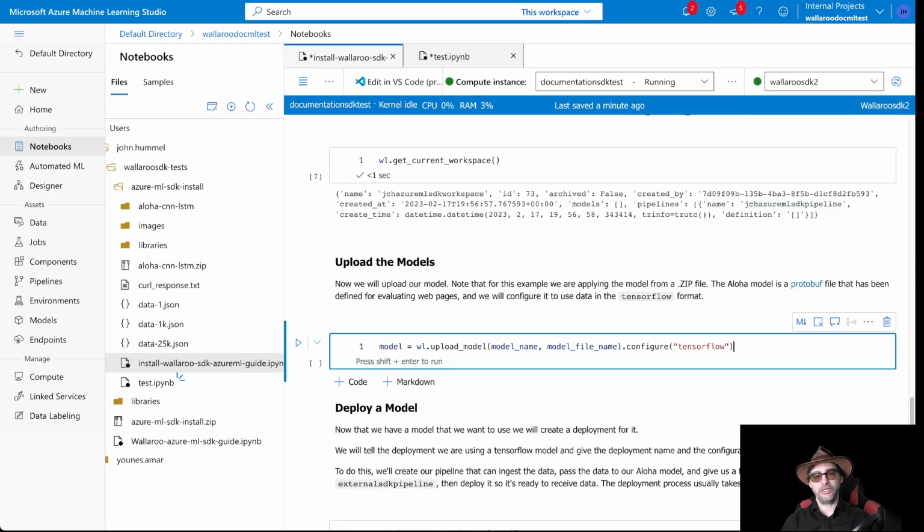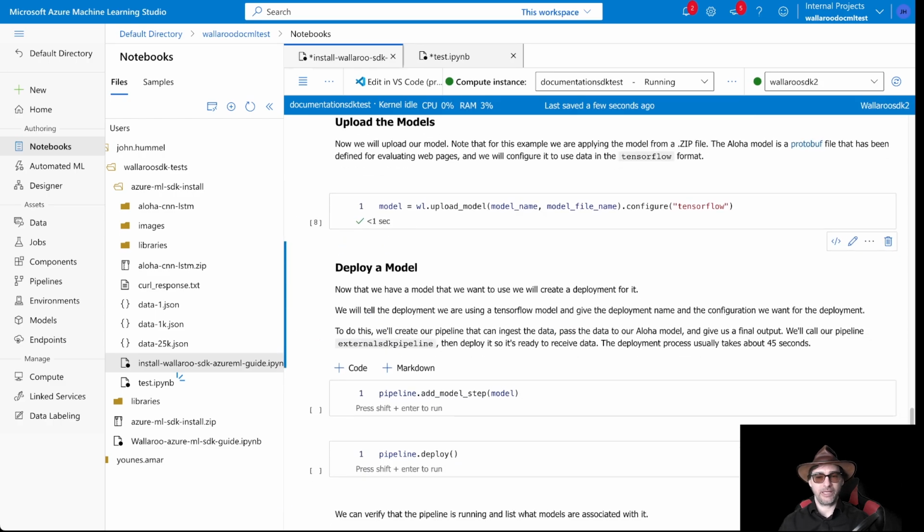Now, the model we're using here is called the Aloha demo. This was created to detect whether a URL was a real URL or some sort of fraudulent one, something being used for phishing or the like. And it returns back a probability of whether or not a given URL is good or bad.